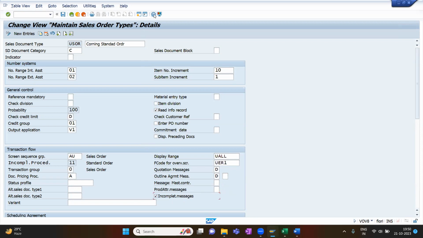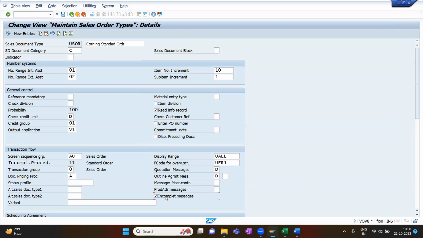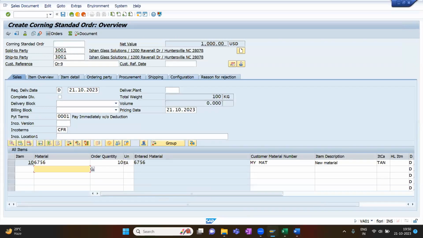Incomplete messages. Let's see how this field works. Whether you can save an incomplete document or not will be controlled by this field. If you mark this field and try to save a sales document in which information is missing, the system advises you to complete the document, and only then can you save it. For example, let's see, we will check this one for US war and test it. Okay, we'll go back and try to create a sales order.